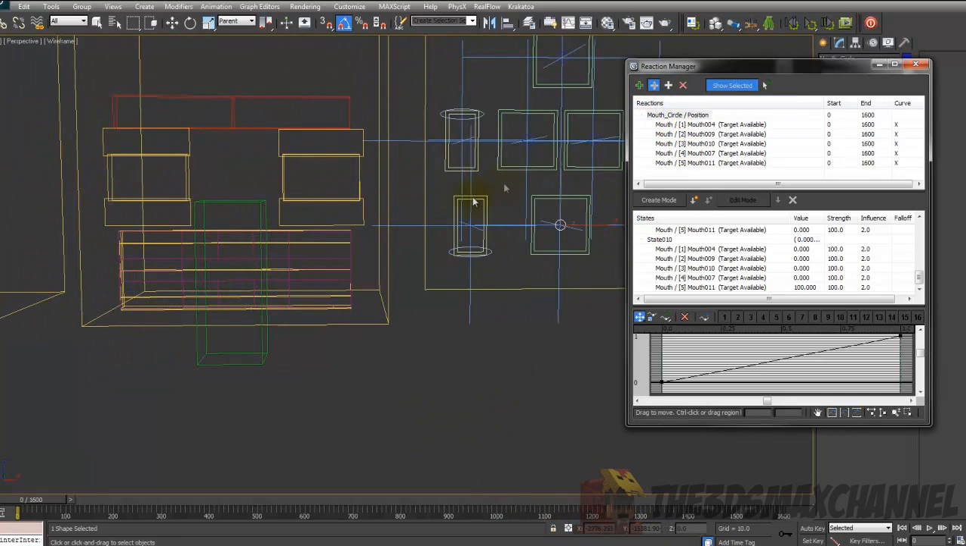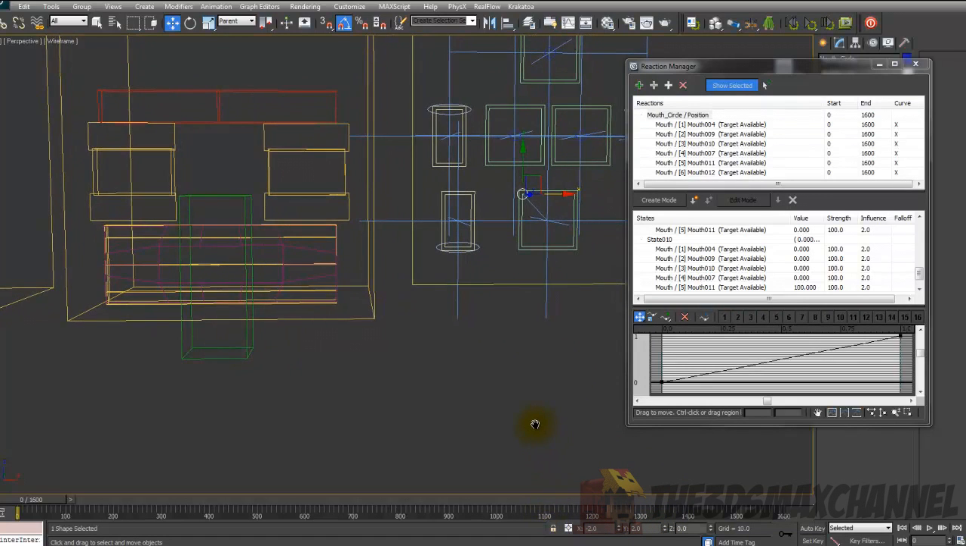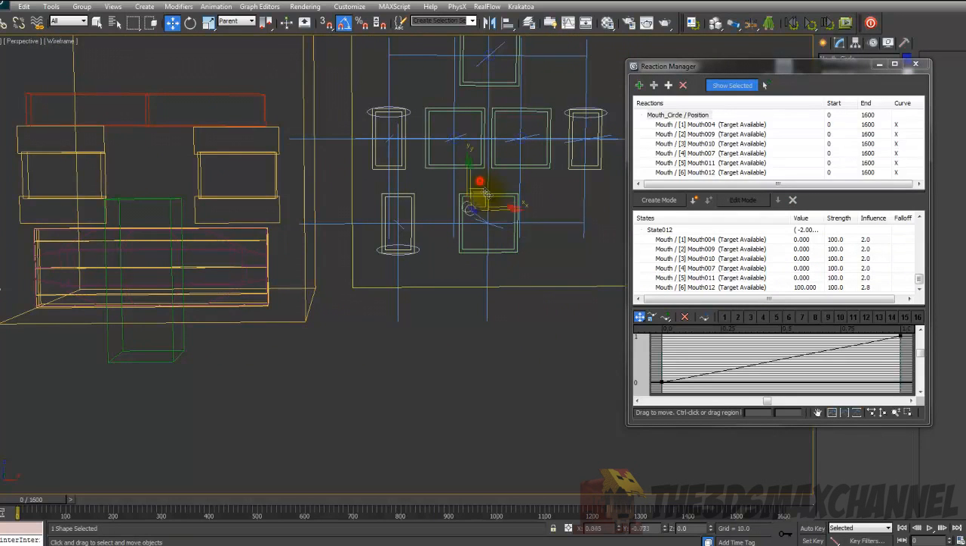add slave, modified object, morpher, 12, at -2, add state, change it to 100, change mouth 11 or whatever you've called it to 0, because clearly you don't want it. So now just test it and see what you can get.